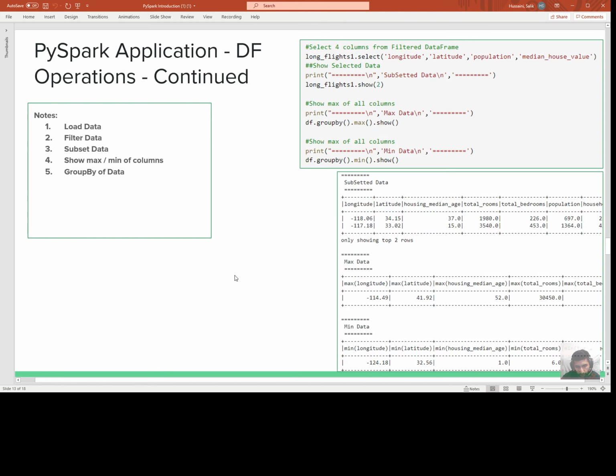Next, I did a selection, also a transformation, just subsetting a couple columns. It's just very simple. And here I did an action on the original data frame. Here you see the max of all the columns. In order to do that, you have to first do a group by and do a max, and then a show to see it. Pretty simple as well.